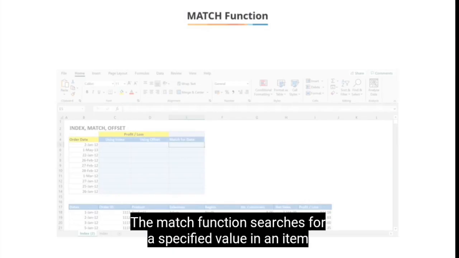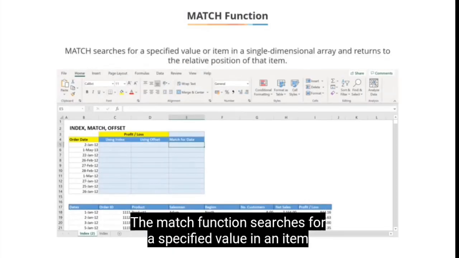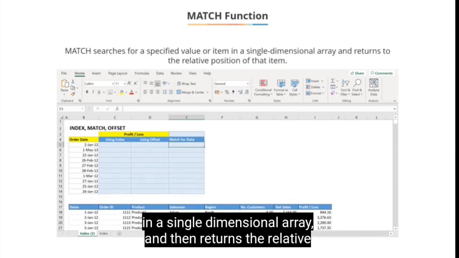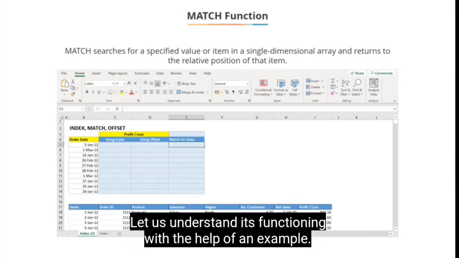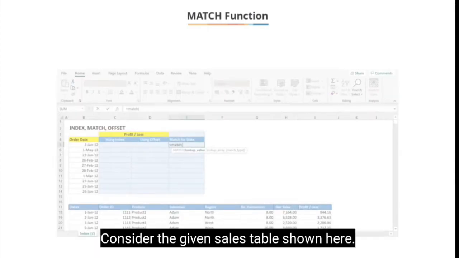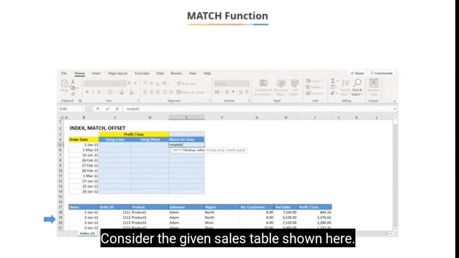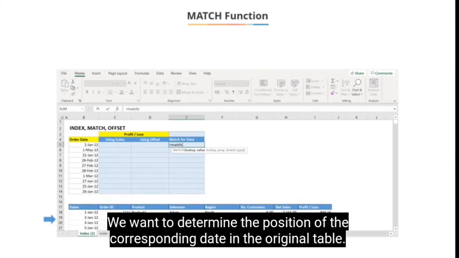The match function searches for a specified value in an item in a single-dimensional array, and then returns the relative position of that item in the array. Let us understand its functioning with the help of an example. Consider the given sales table shown. Here we want to determine the position of the corresponding date in the original table.